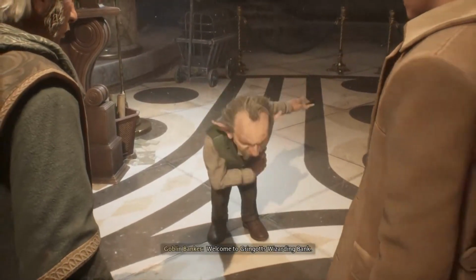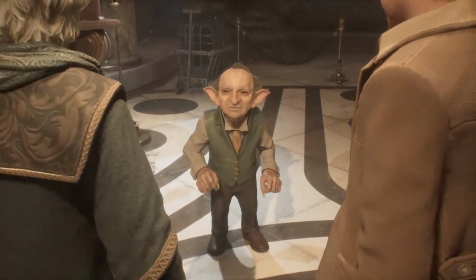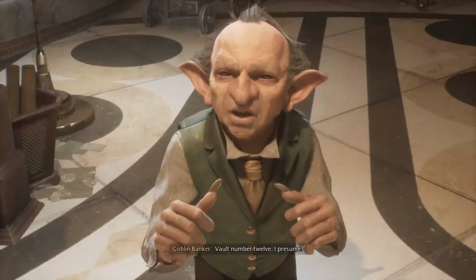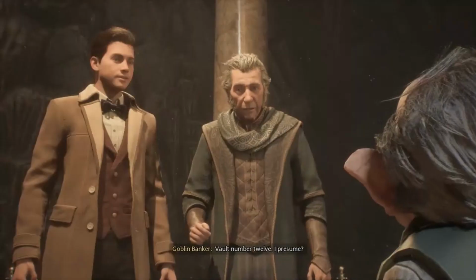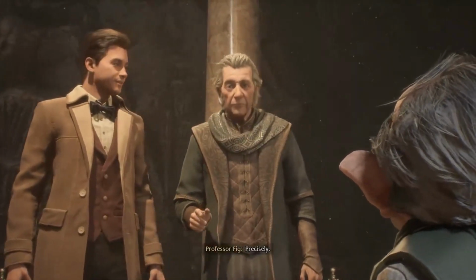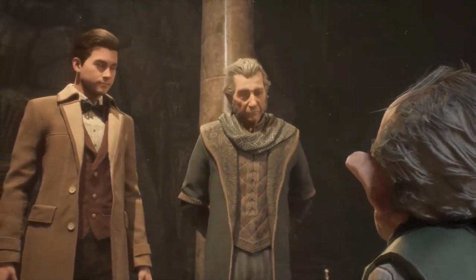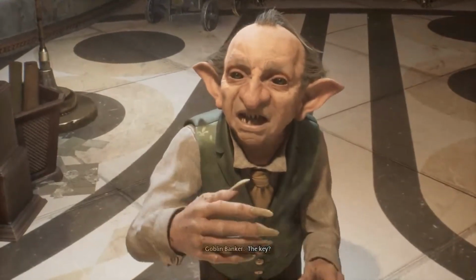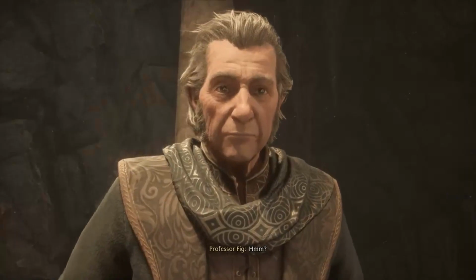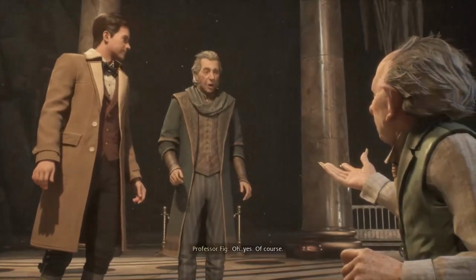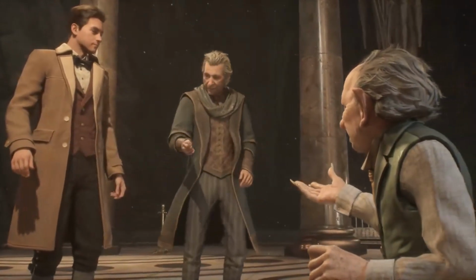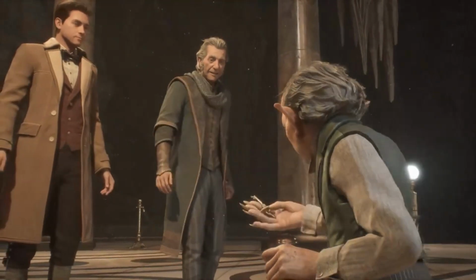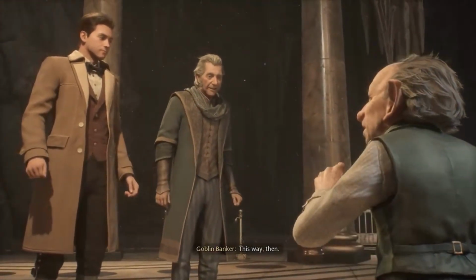Welcome to Gringotts Wizarding Bank. Vault number 12, I presume. Precisely. Well played, Fig. The key? Your wife's Portkey. Oh, yes, of course. Oh, so he still has the key. Okay. This way, then.